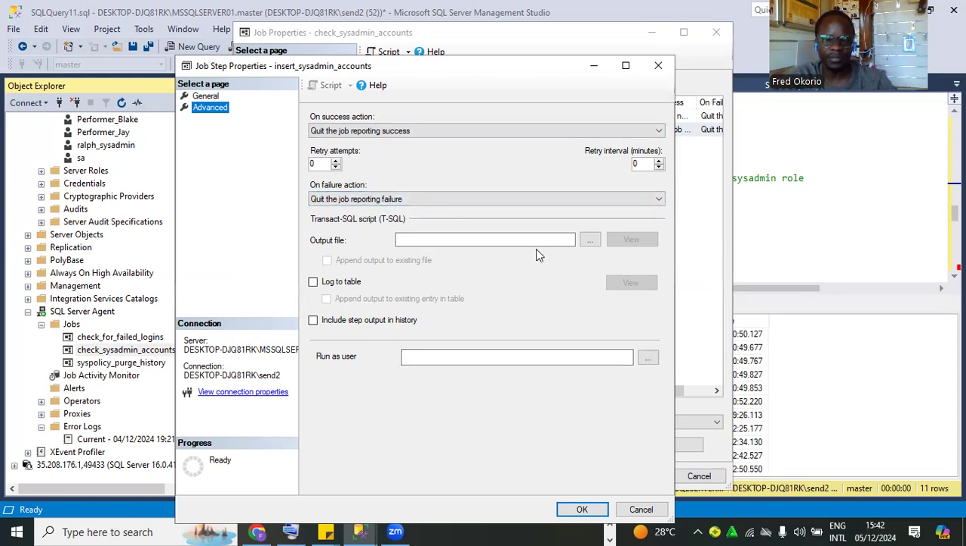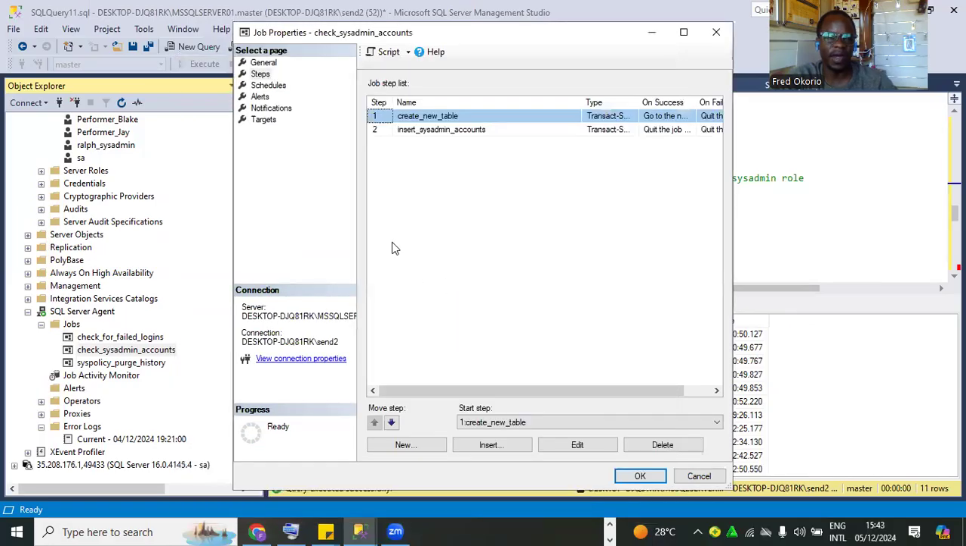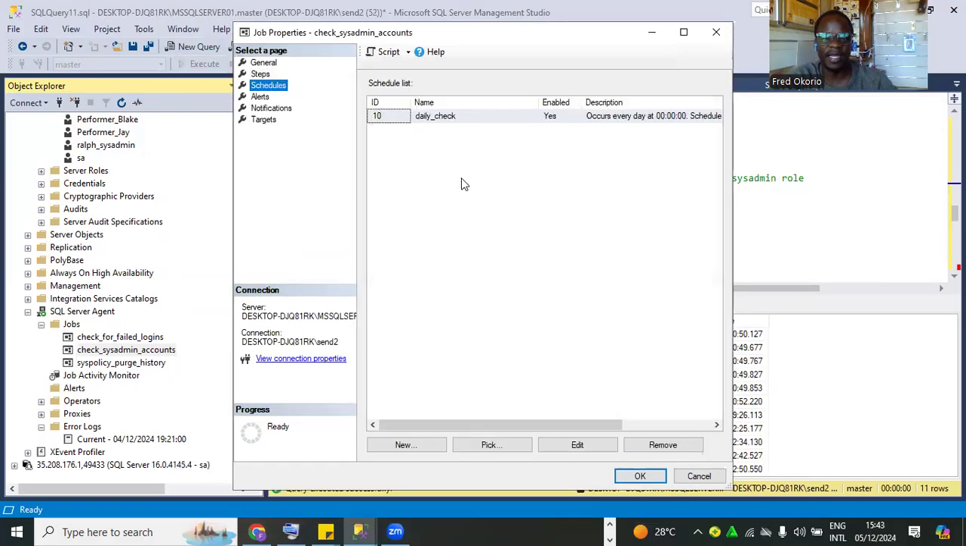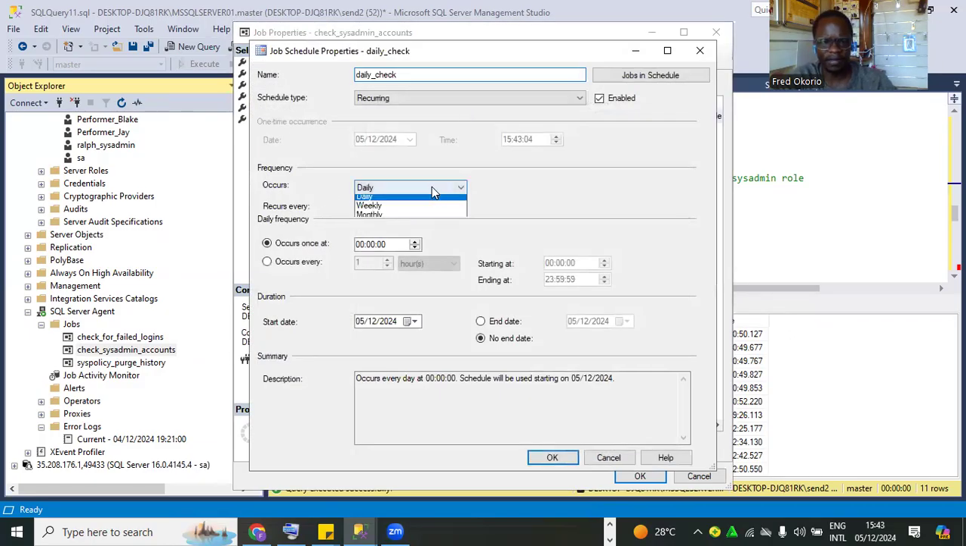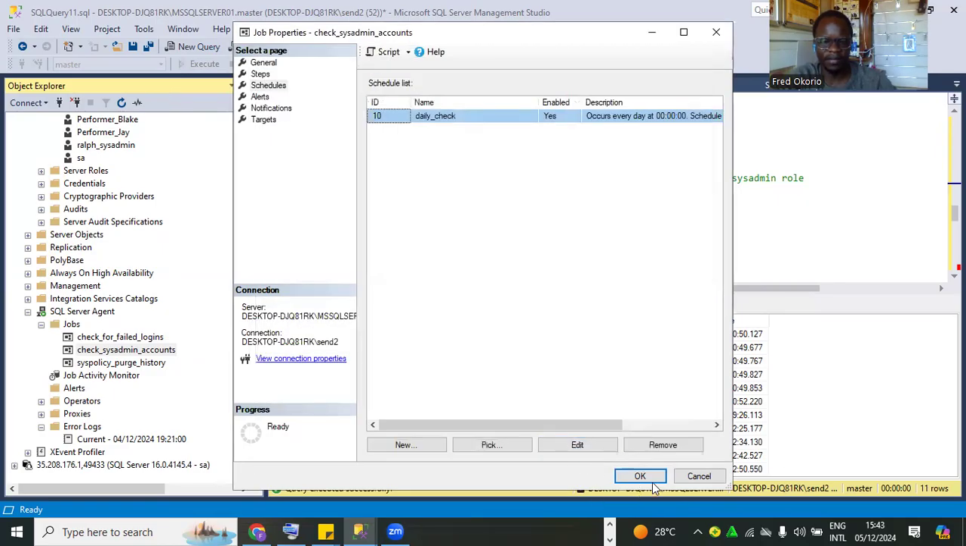And then the other thing which was required is that you have to schedule this on a daily basis. I created a daily check and selected this to daily. I created this, let's log in.